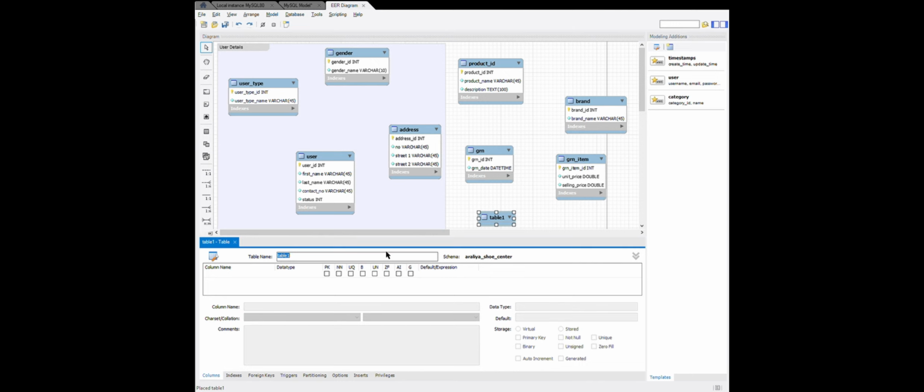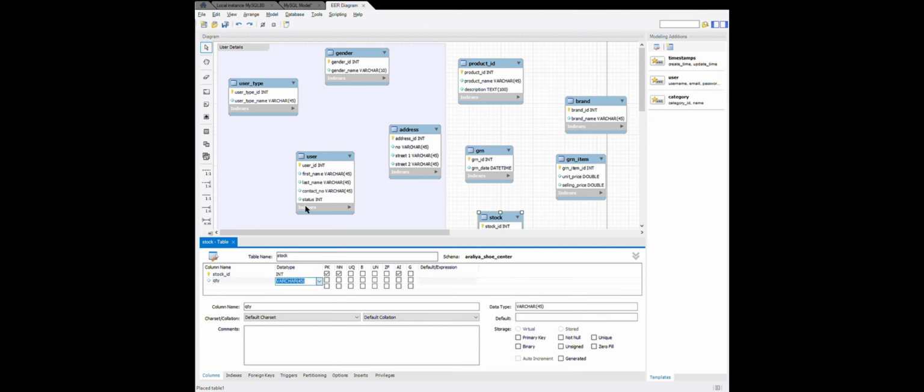And next, a stock table. So we are going to keep a stock in this table, so the column name will be stock underscore id. It will be of the type primary key, auto increment. Alright, next the quantity, which will be an integer, this will be not null as well. And the selling price, which will be double will be the data type for this, and it will be not null as well.